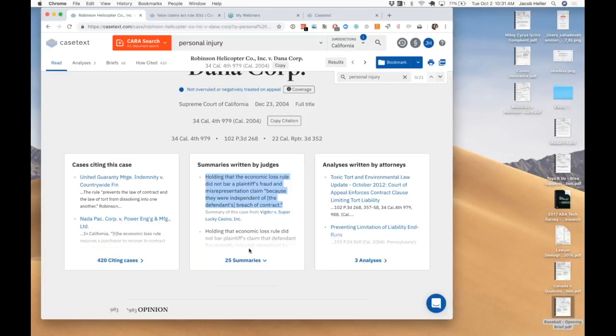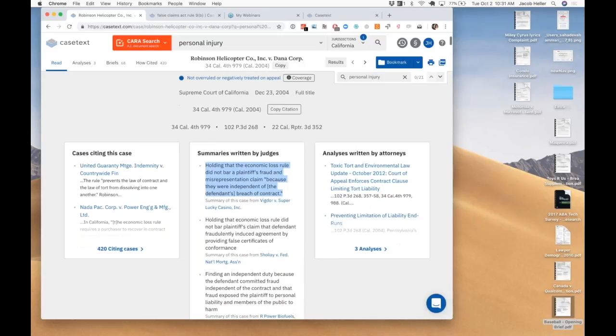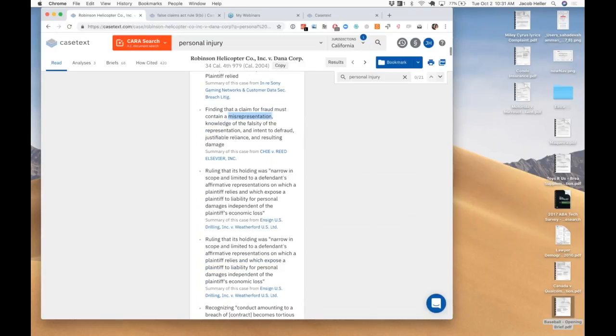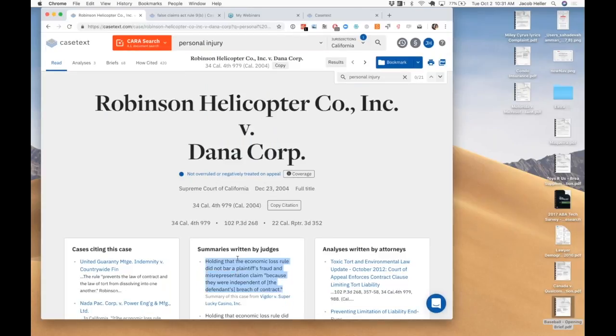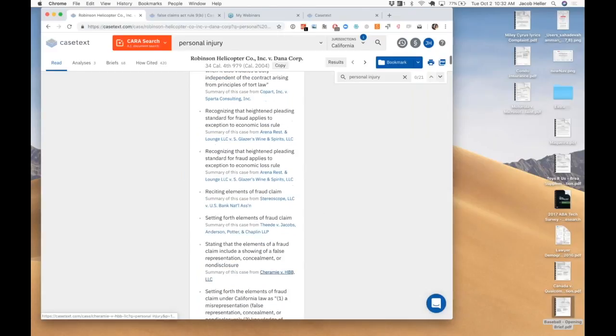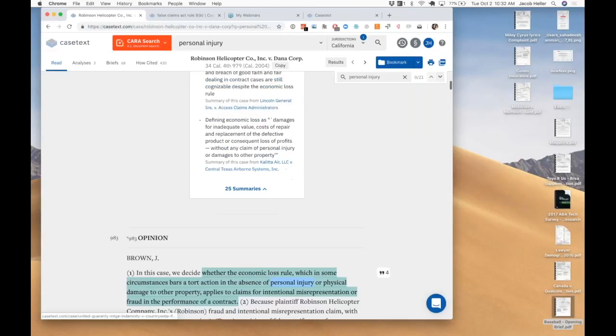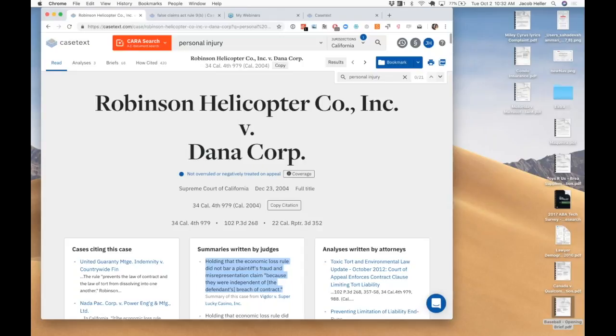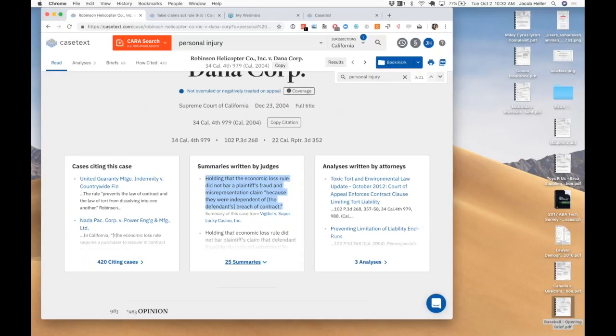And the idea is, you expand out the summaries. By reading these few sentences, you can tell what this case is about. It's about the economic loss rule, misrepresentation claims, et cetera. And just by scrolling through these sentences, you don't have to necessarily scroll through all of them. 25 is kind of a lot. But scrolling through even just a few, you'll get a very good sense of whether or not this is a case you want to read.